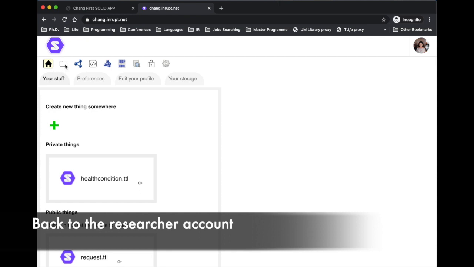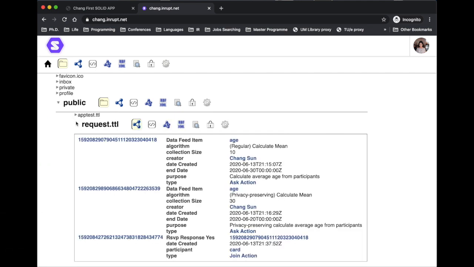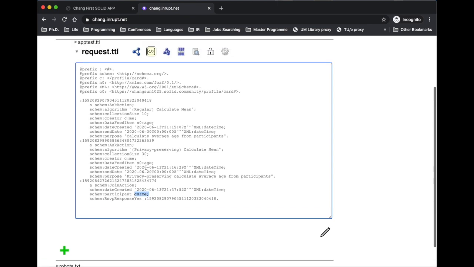So now I'm the researcher Chang. As I did before, I started 2 data requests. One is a regular calculate mean, the other one is a private calculate mean on the age. And then you see I got a new response from a participant. If we see the triple here, that is this Solid community Chang. So that is participant Chang.